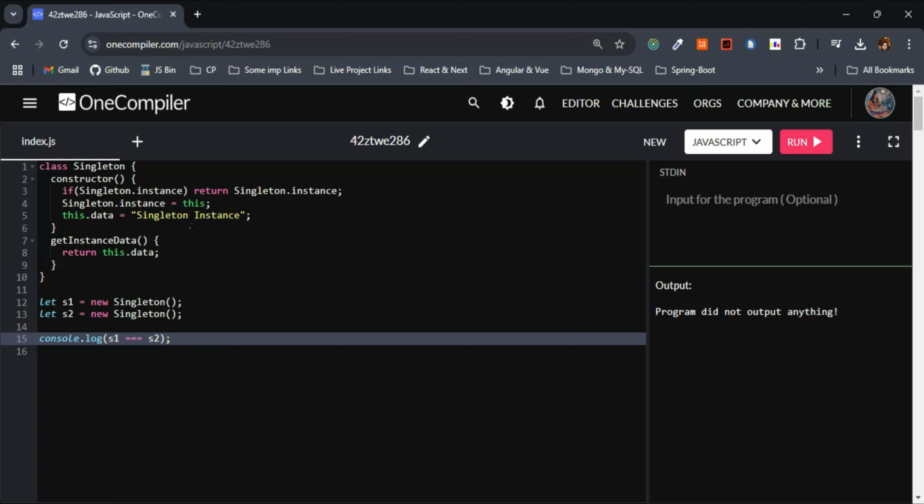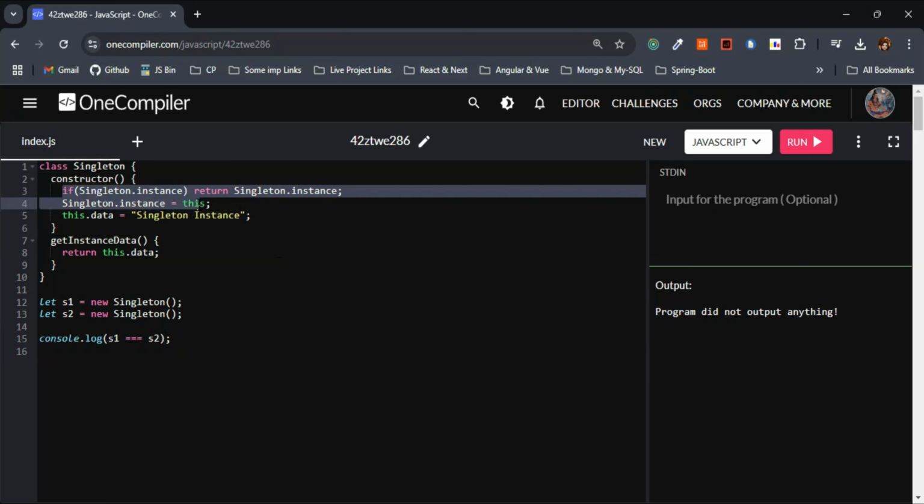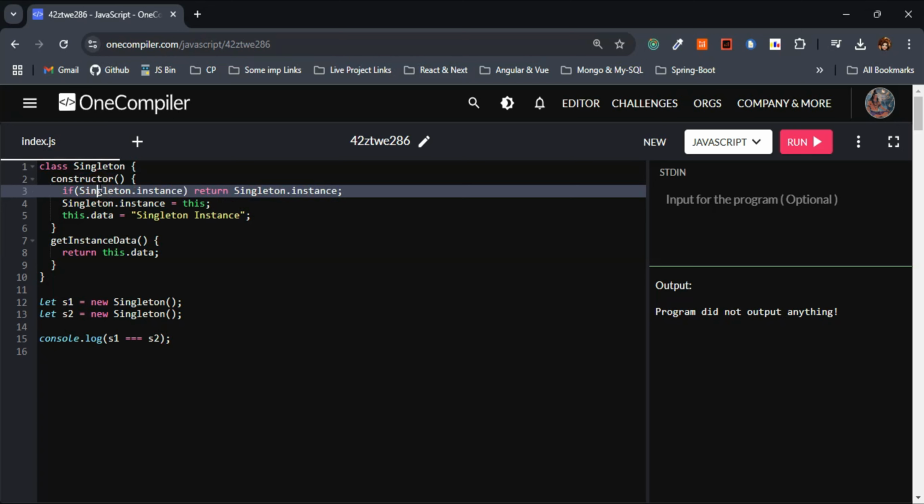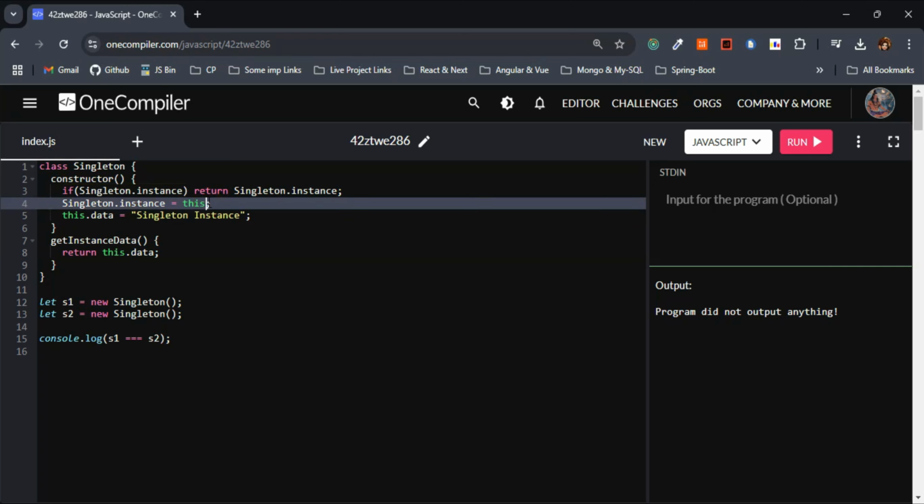Basically, I'll explain this very quickly, from here. If Singleton.instance, this line, right? It checks whether an instance already exists or not. This if condition is checking whether an instance already exists. What it is doing here is, if it does not currently exist, then it creates and assigns a new instance. So this is what this line does.